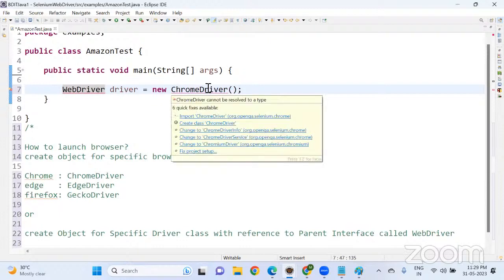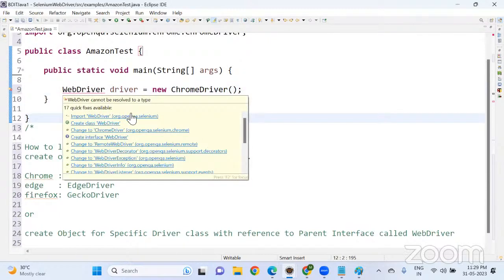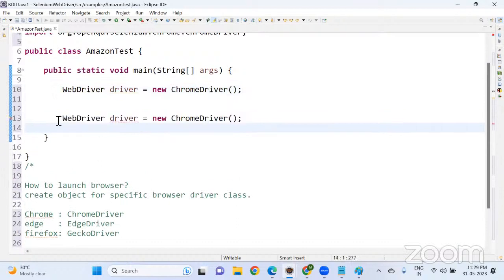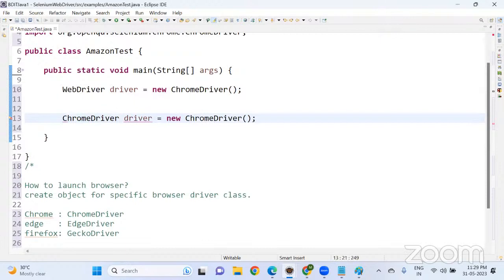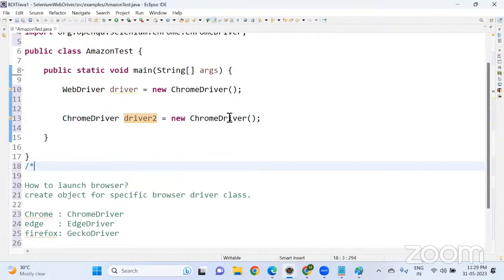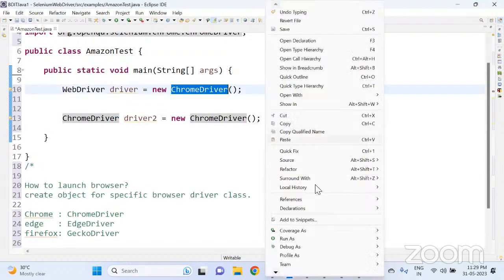Now I will import org.openqa.selenium, or else you can write even like this also: Chrome driver equal to new Chrome driver. You can give a different object. Now both the statements are correct. It will launch the browser for you. This is direct with respect to the same class. This is with respect to the parent class. That's it.